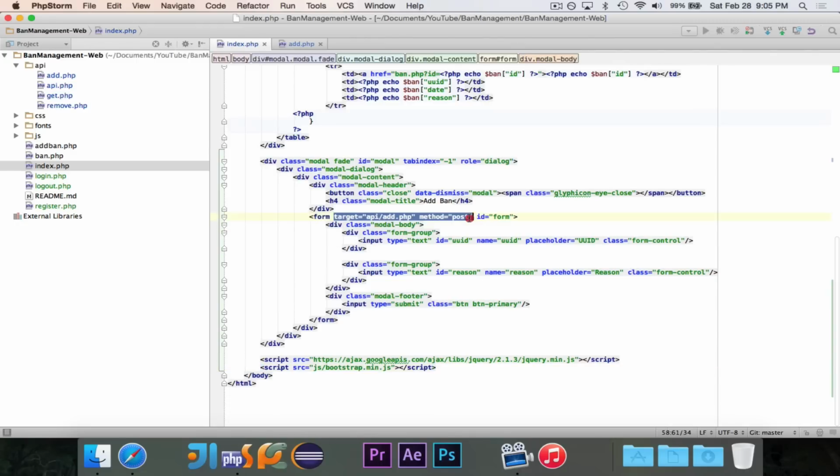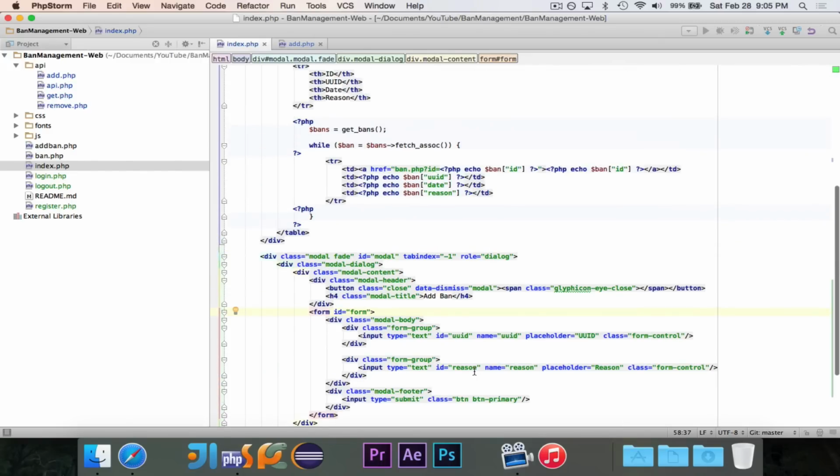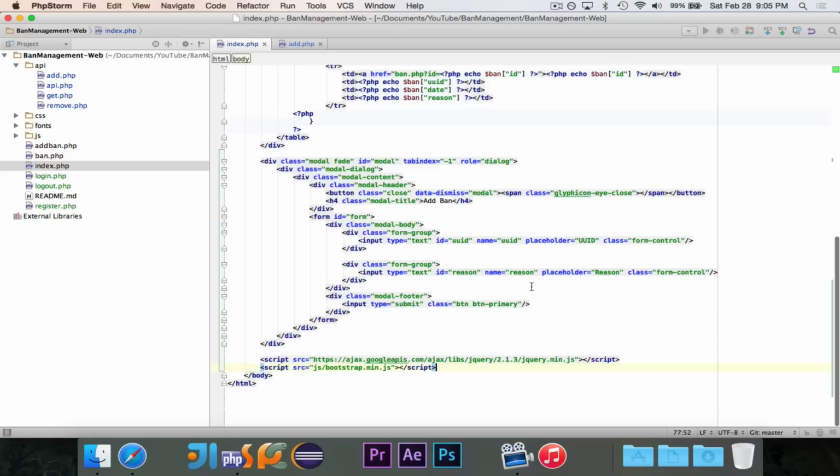So first we're going to remove the target and method from form because everything's going to be handled in here, but we do need to give it an ID, which I'll call form, because we're going to need access to it. And what we're going to do is we're going to put a script at the bottom that will be in charge of connecting to add and doing all of that stuff. So we're going to write our script tag, if I could spell it right.